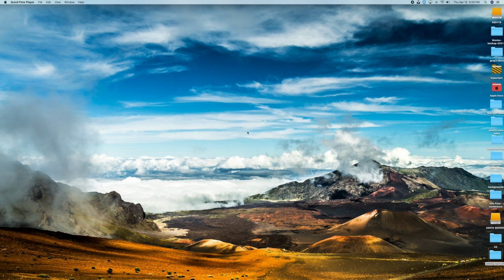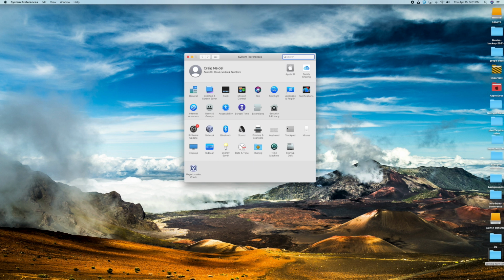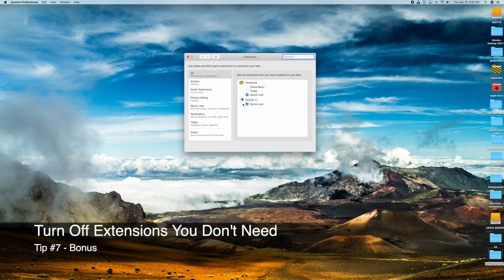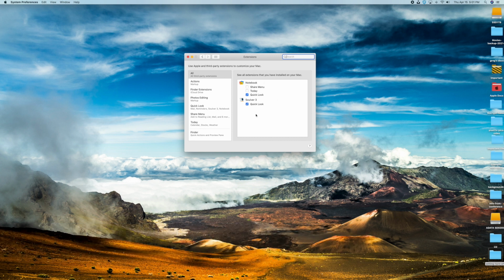And the bonus seventh one, I just thought of it, is go ahead and go to System Preferences, and this time what you want to look for is extensions. So click on extensions. I don't have a ton here, but you may have a ton. A lot of people have a ton of extensions. These are just little pieces of software that are actually associated with the applications. For instance, Notebook has a couple, and Quick Look. It gives them special privileges and stuff, but you want to just go through.